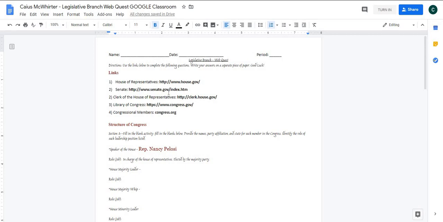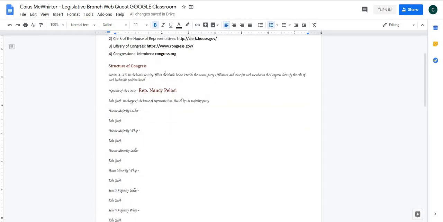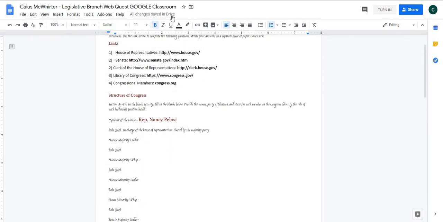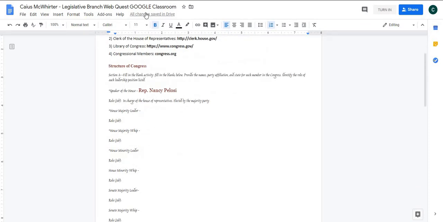But that's the basic layout. It does save as you go, so it says right here, all changes saved in Drive. So it saves as you go. You don't need to save it when you're done with it. Just make sure it has said that it has saved.